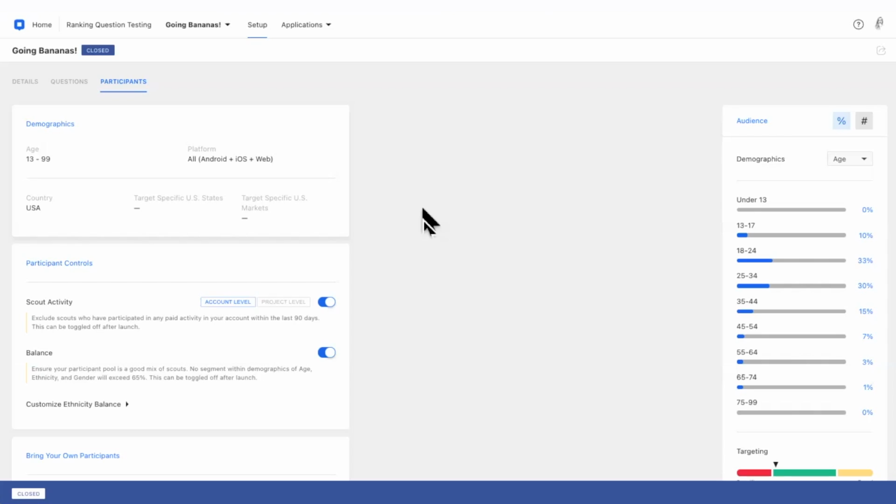In Dscout, you can start on this path before you even launch your screener. Hopefully you've been able to make use of some of the pre-screening filters that Dscout provides. For example, if you know that you're only interested in having adults in your research, you can set the age toggle to adults only.